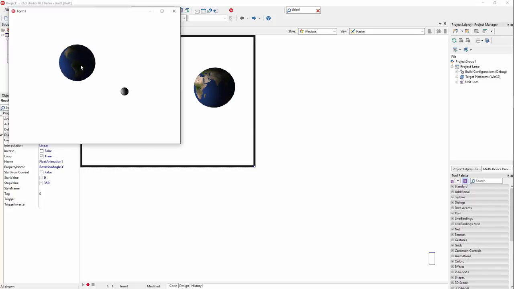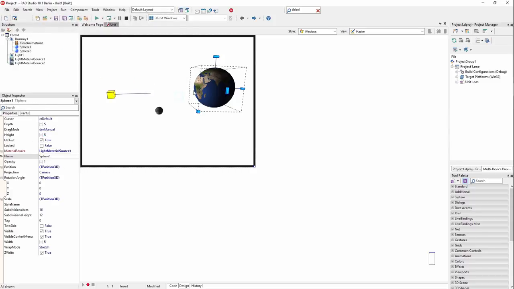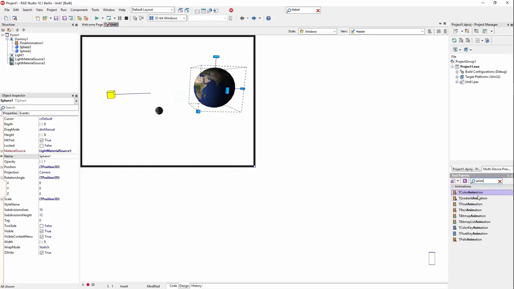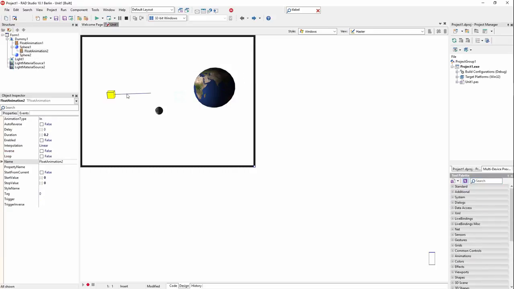Okay, so you notice that the same part of the Earth's always facing the moon. So we want to make the Earth rotate as well. And we'll do that with another animation. Another float animation. And this one you'll see is on sphere 1. And the property name is also rotation angle Y, although you could rotate it on any angle you wanted to. And again, we're going to say 0 to 59, or you can say 1 to 360, but I like 0 to 59. And we'll do this over 2 seconds.